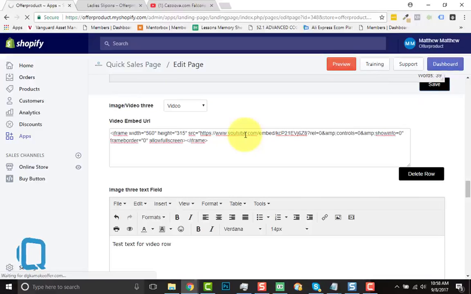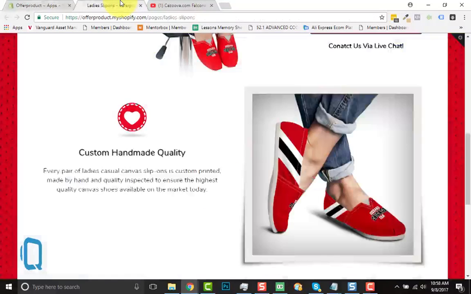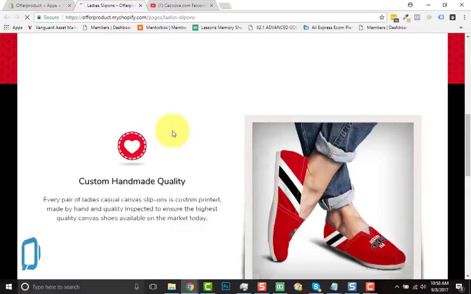across here and give that a minute to refresh. Okay, so you can see there we've got the video row.